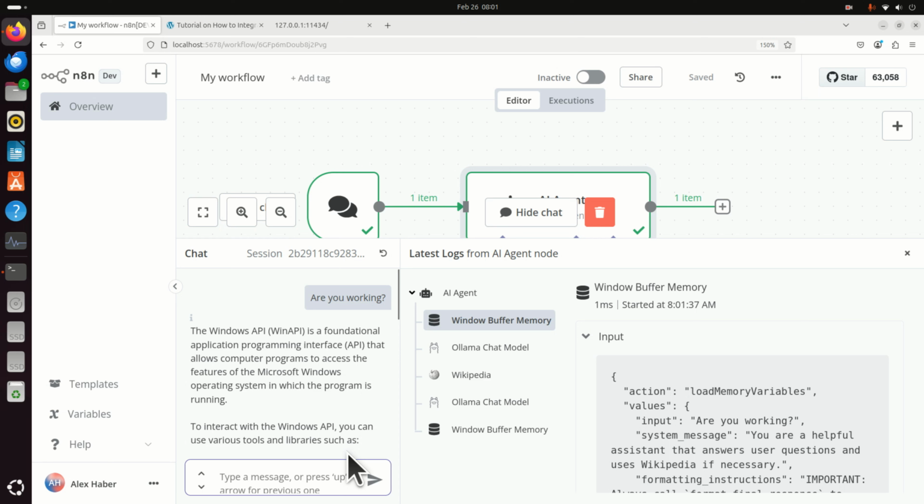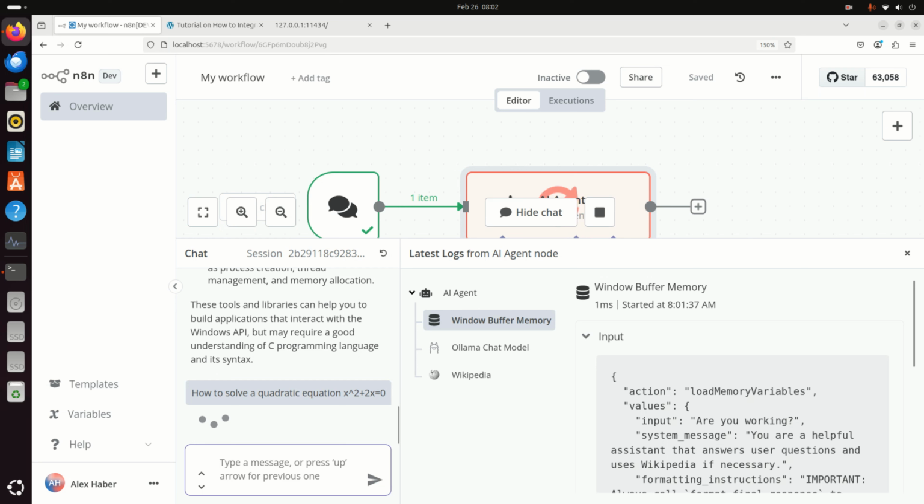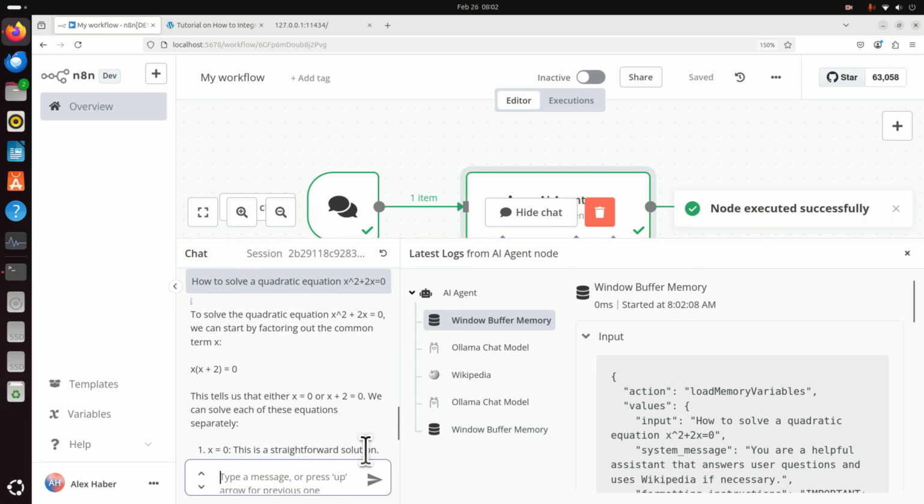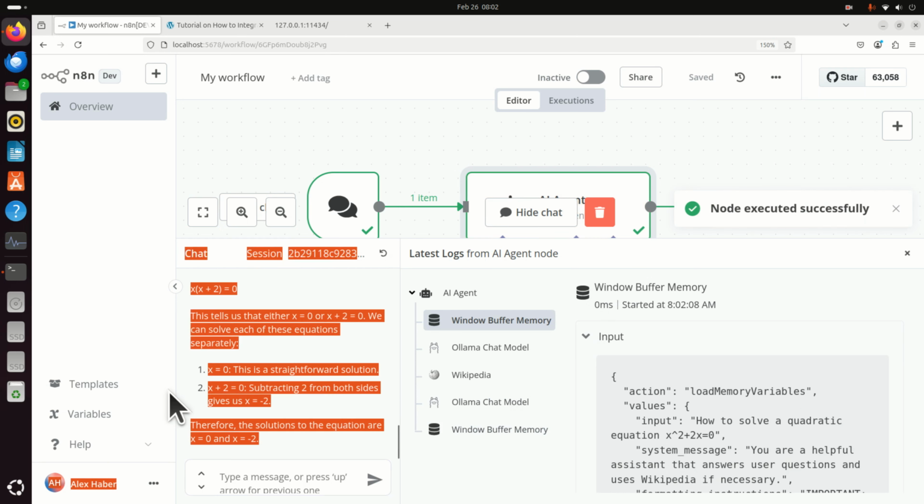Okay, let's ask some kind of more particular question. For example, how to solve a quadratic equation. And let's, for example, do this, is equal to 0, and let's see the answer. You can see it's working, and over here it's your given answer. Okay, so it works perfectly.